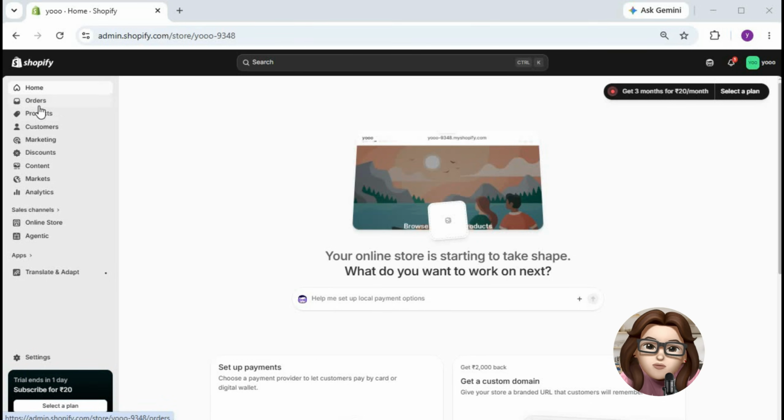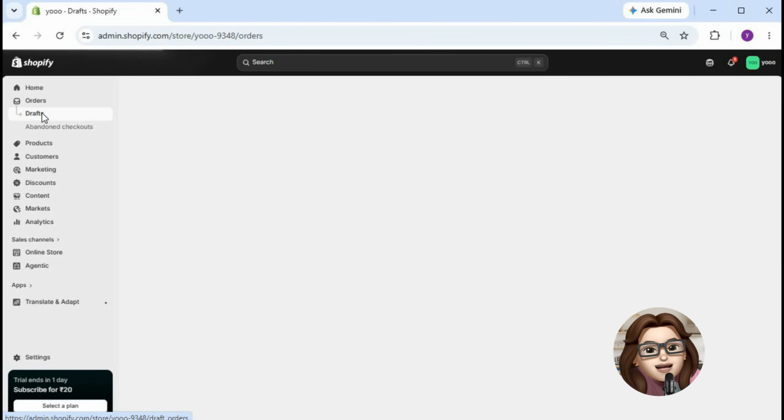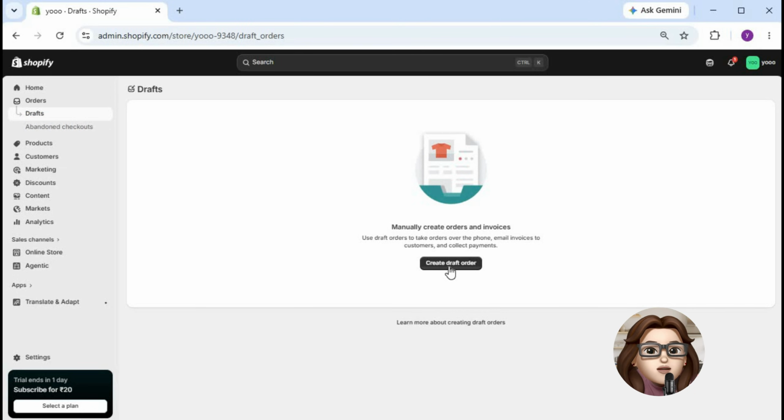Inside the Orders section, look for the Drafts or Draft Orders subsection and click on it. Draft orders are useful when you want to manually create an order and send an invoice to a customer before payment is completed. Next, click Create Draft Order.